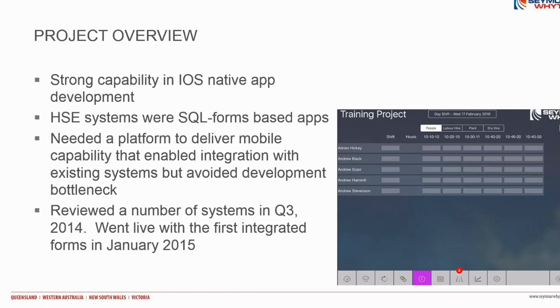I guess a little bit different to Tom and Lucas, we started with a very strong native iOS development capability. So we'd built a number of mobile apps, including a site diary, which I've got a screenshot of on this slide, as well as a quality management application that does ITPs and field-based forms. Our HSE system, on the other hand, is a SQL-based forms application, so not as easy to port into that iOS platform.